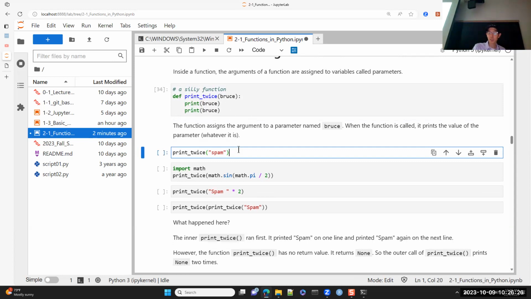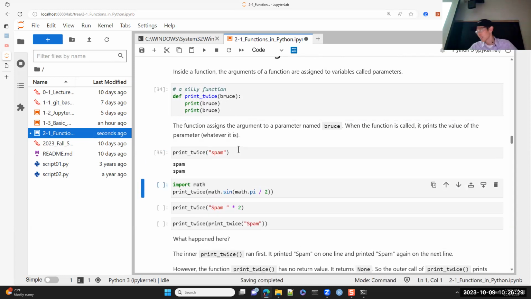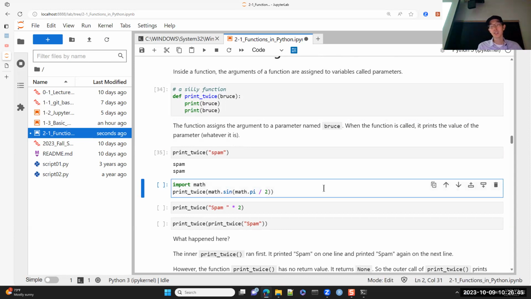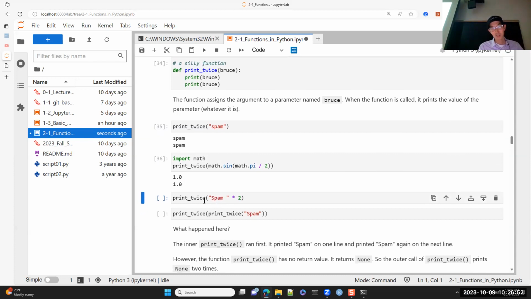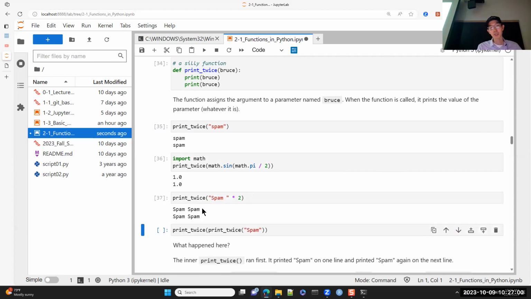If I call print twice on spam, spam being a running joke in Monty Python, it will print out spam twice. Now let's do some math. We'll take sine of pi halves, and if I do that, pi over 2 sine of that is 1.0, and it prints 1.0 twice. Spam times 2 is going to be spam spam, and if I print twice here, we get spam spam, and then it prints it again, spam spam.